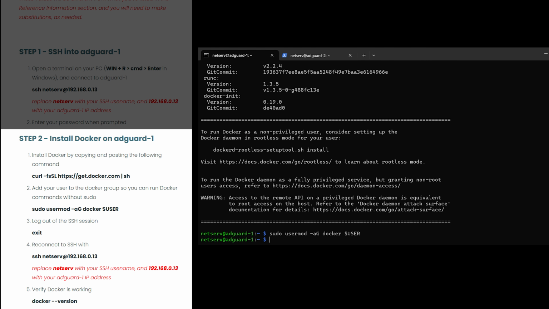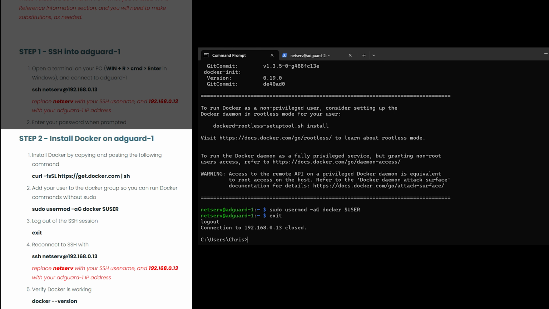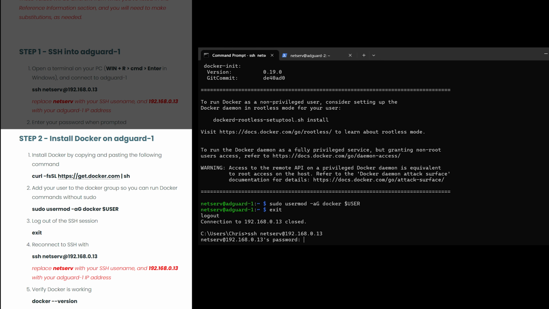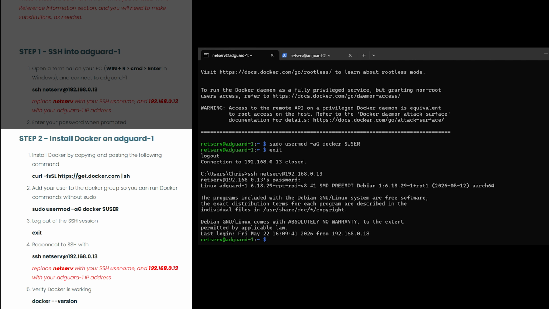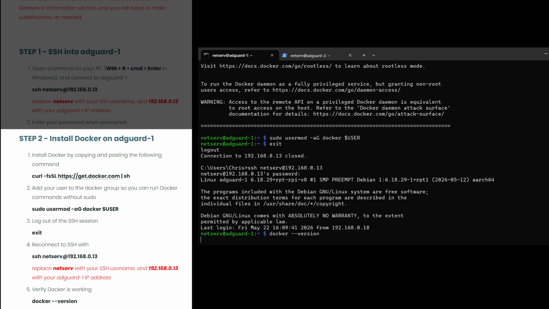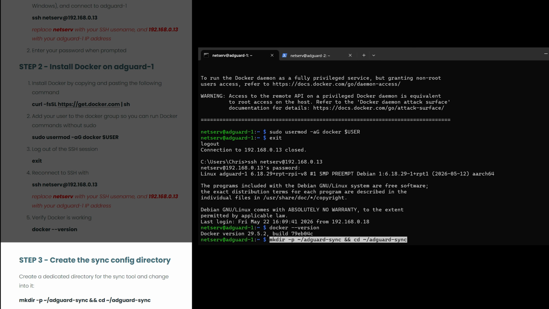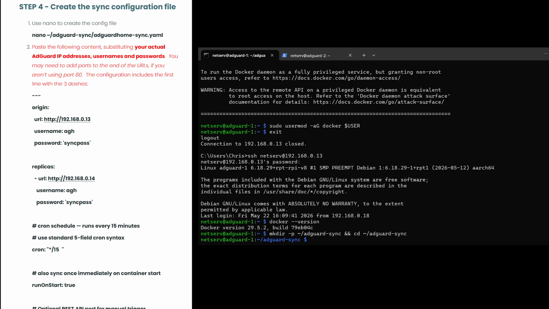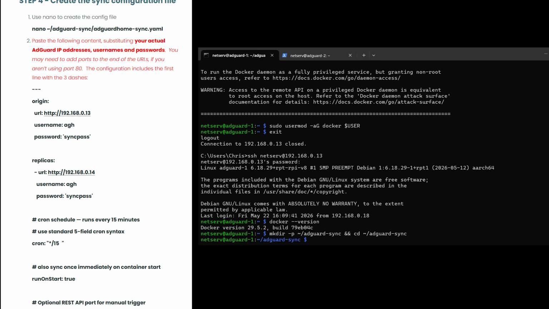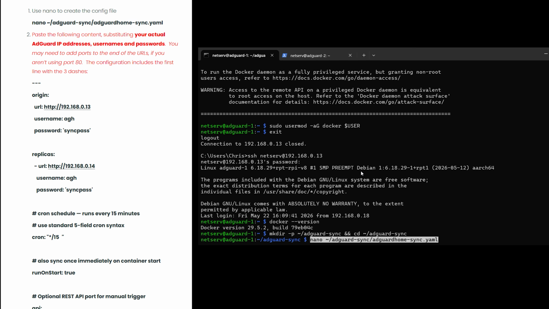Once that's done, you'll copy and paste the usermod command with no changes. You'll exit the SSH session and then reconnect for the usermod changes to take effect. You can then verify Docker is working with the Docker command and the version switch. You'll copy and paste the makedir command with no changes, so there's a place for the configuration file. Then you'll copy and paste the nano command with no changes to create your configuration YAML file.